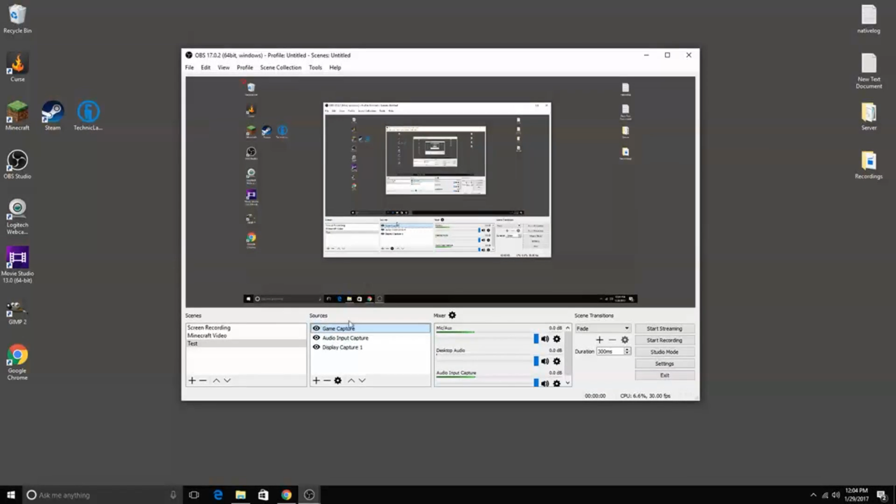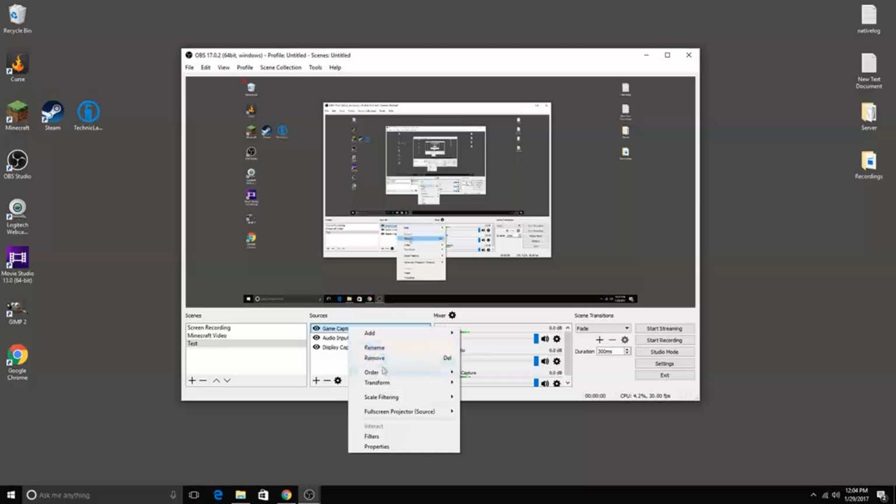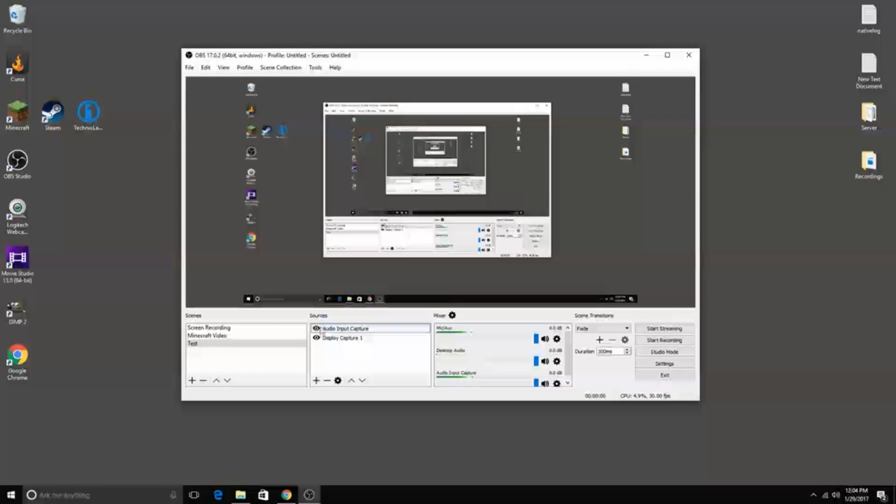I don't, so I don't really need this. So all you want to do, if you don't want a source, you just click remove and you click yes, and it goes away. So that's all you need to know. And so right now you should be seeing this screen, and that's all you need to know really.